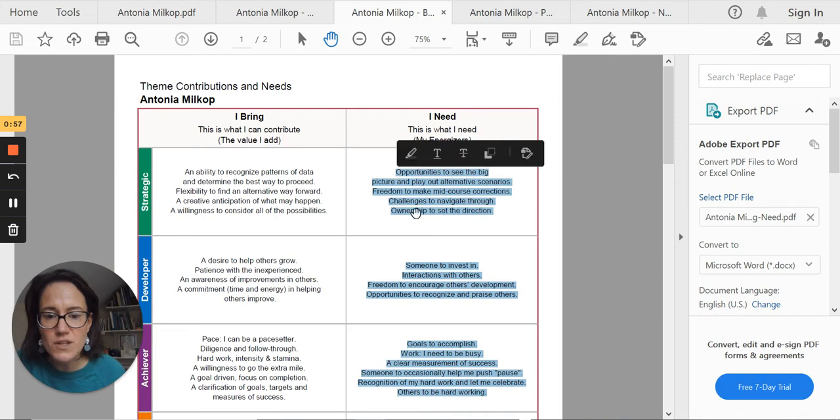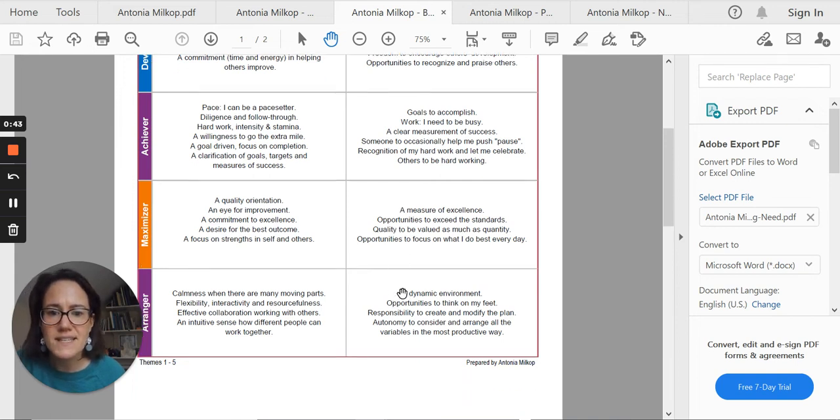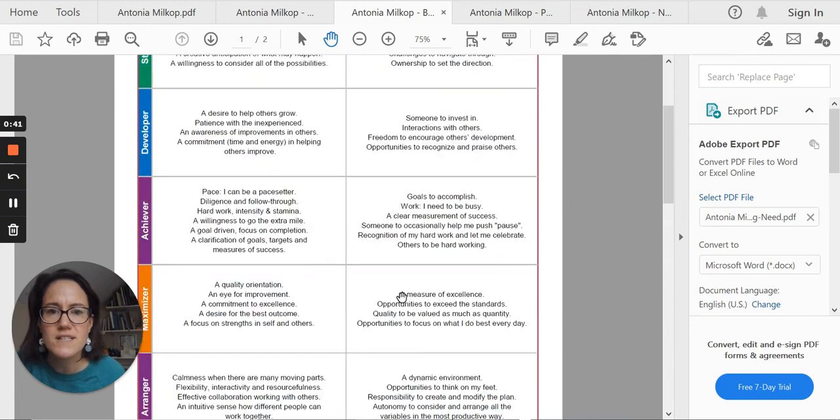Sometimes when your mojo is a bit low, you can skim down this needs list and ask, is there something that's missing in my life at the moment? What kind of things can I put in place to help energize me by looking at this needs list? Or how do I have conversations with others based on these needs?